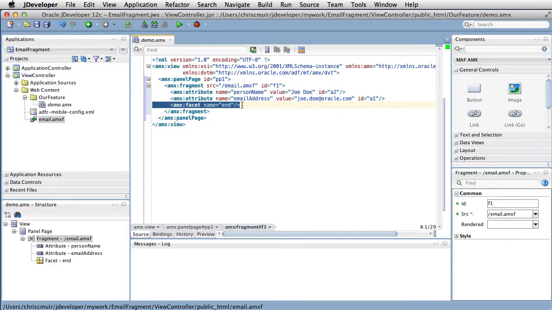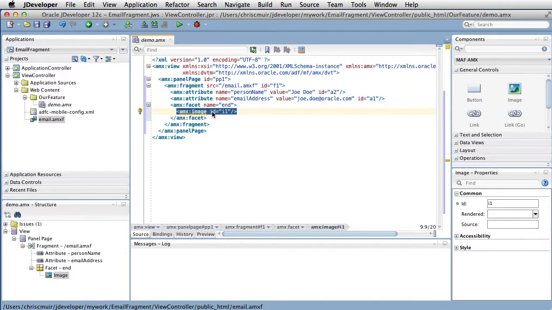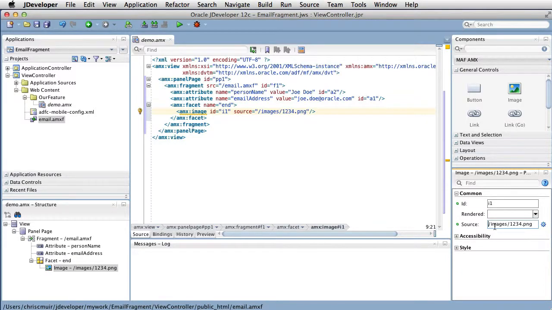Very simply, we'll add an image to display in the facet. There you go. We now understand the need for fragments, how we create them and how we consume them. So you should find them a very valuable inclusion in your MAF applications.